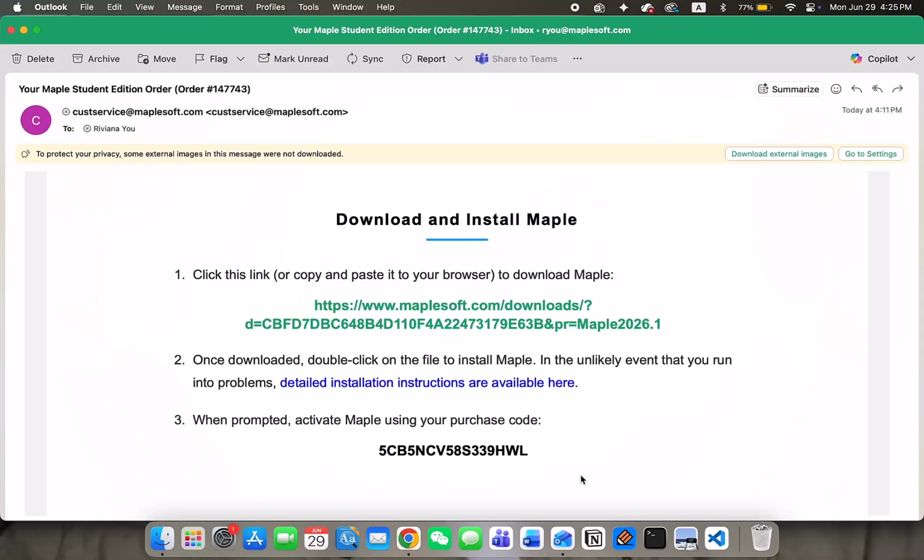In this video, we will explore how students can install Maple on the Mac upon receiving the order confirmation email. This email contains a link to download the installer and the purchase code to activate Maple.